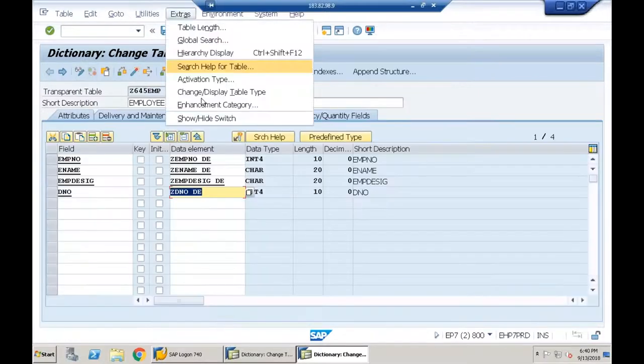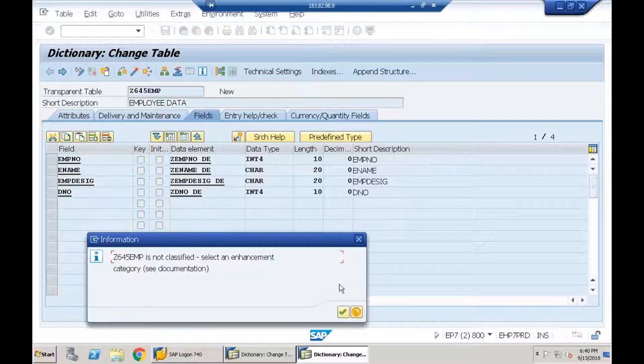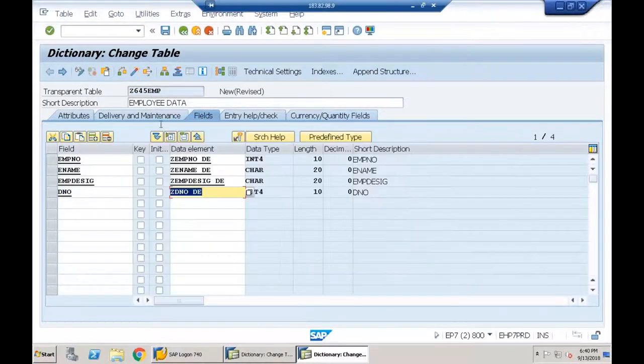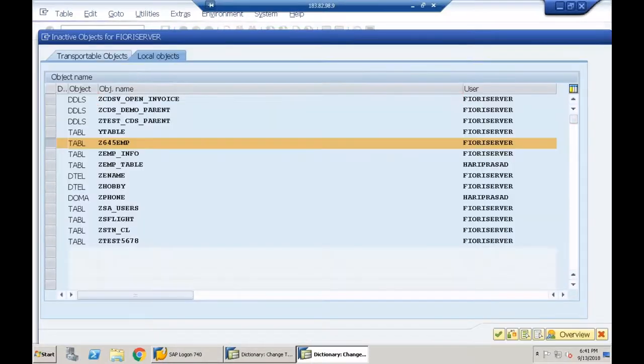Provide the enhancement category. Then every table should have minimum one primary key. Done. Activate your table. The table will be activated.